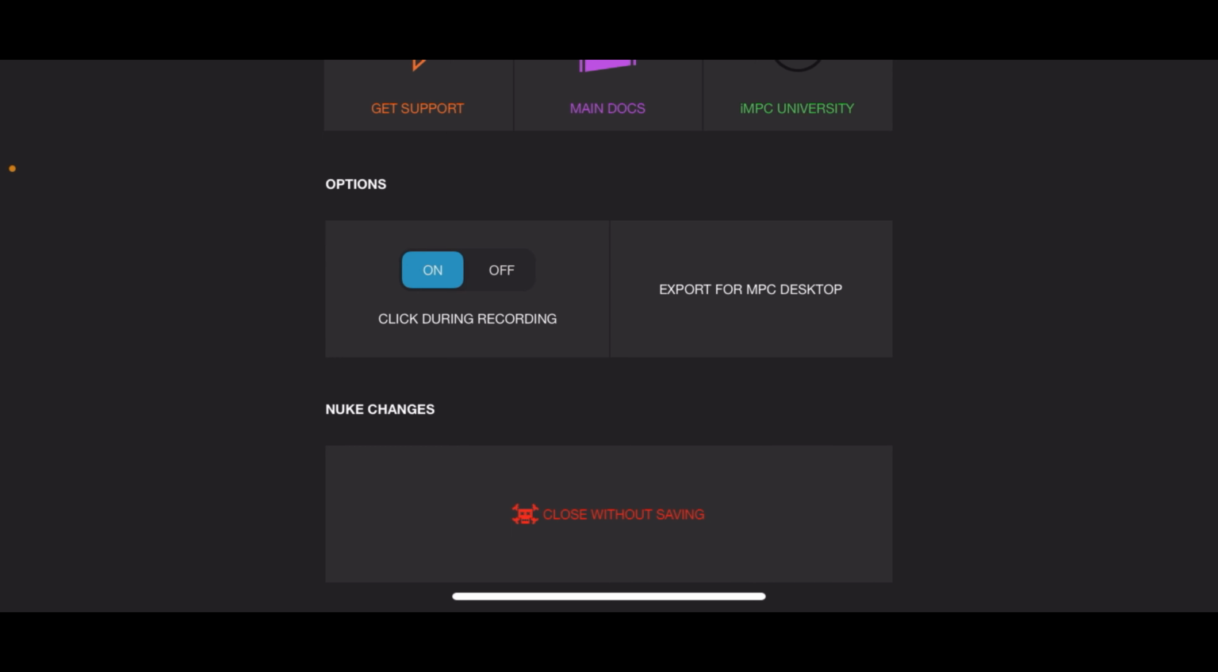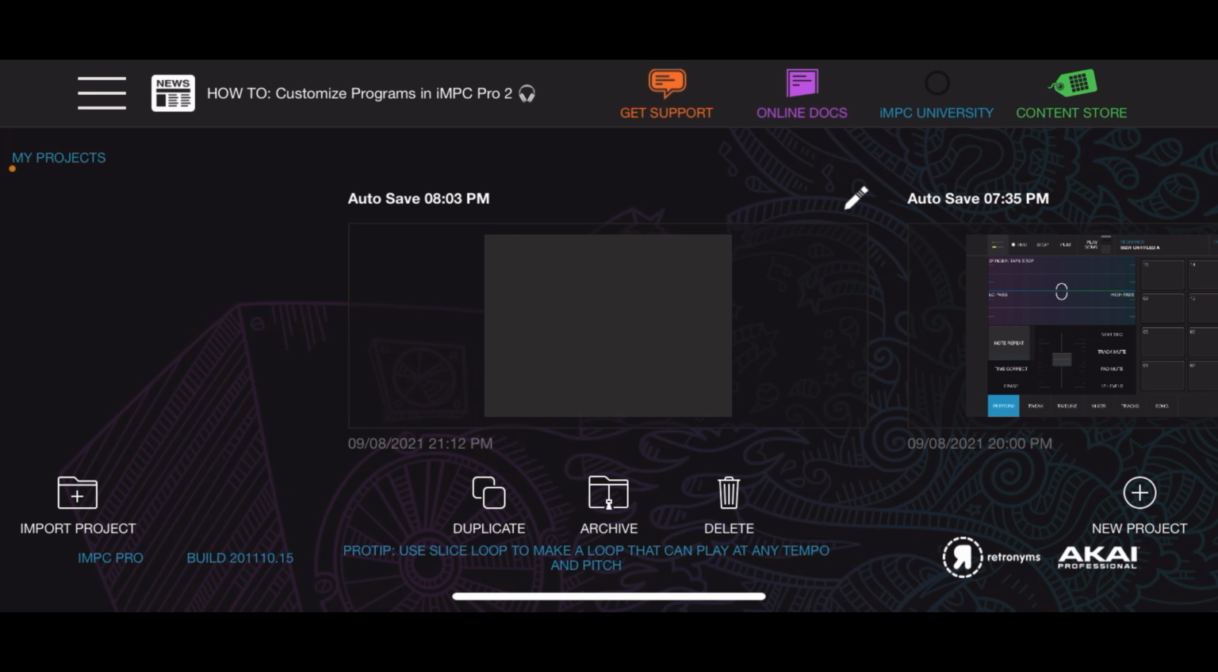And then the very bottom one is something that I use all the time. If there's something that I don't like that I did in my beat, IMPC Pro would auto save itself because it expects you to maybe get a phone call or get interrupted in the middle of using your phone. So it does auto save features for you. You can go ahead and hit close without saving, and it would close everything out and bring you back to this screen here.